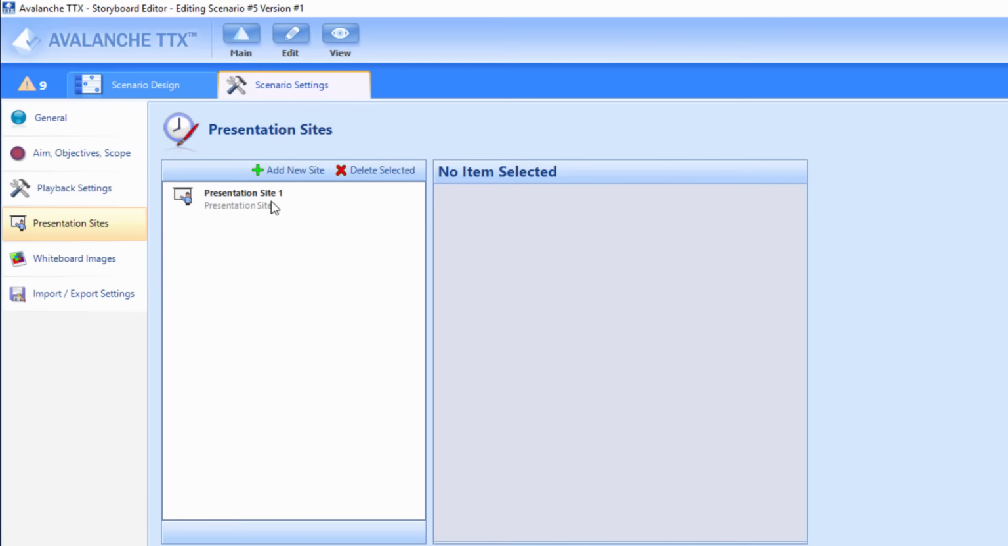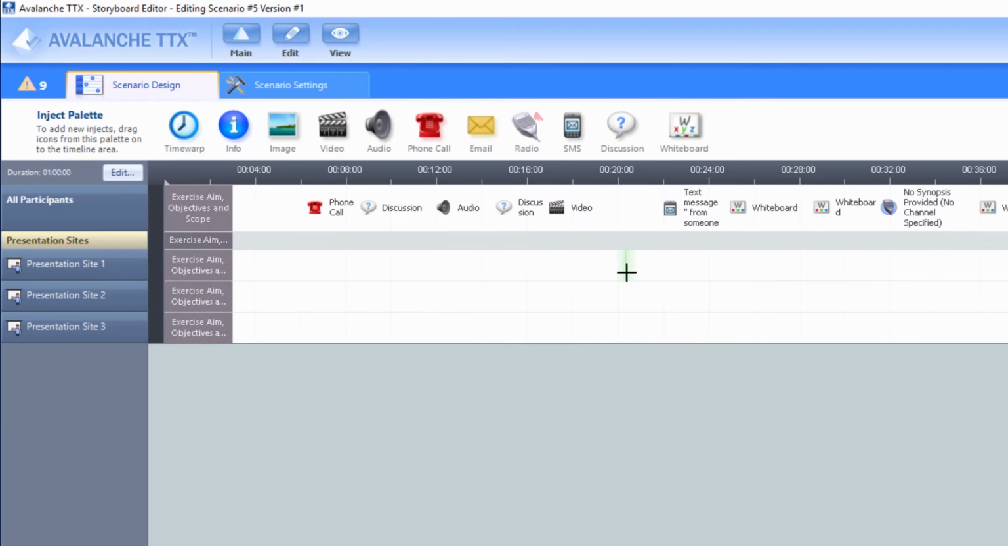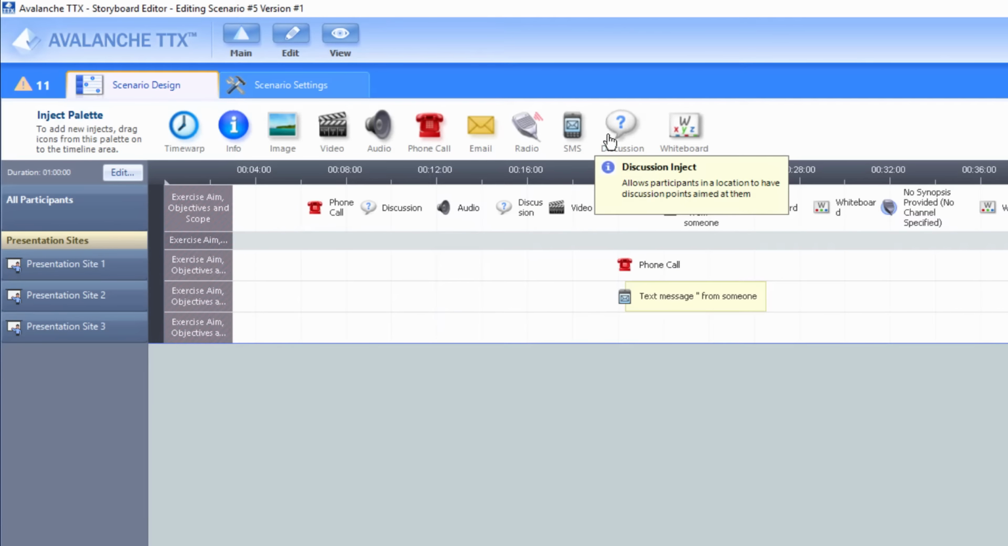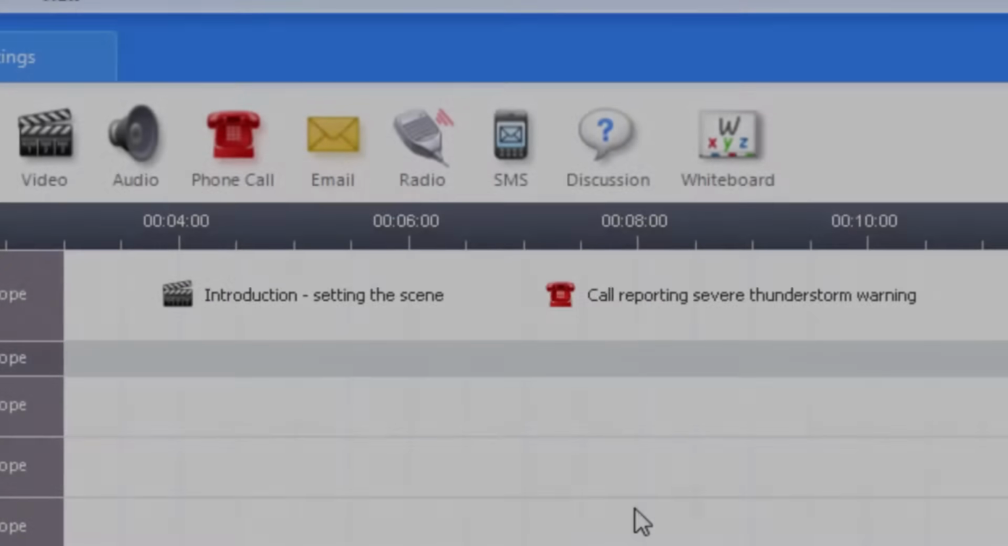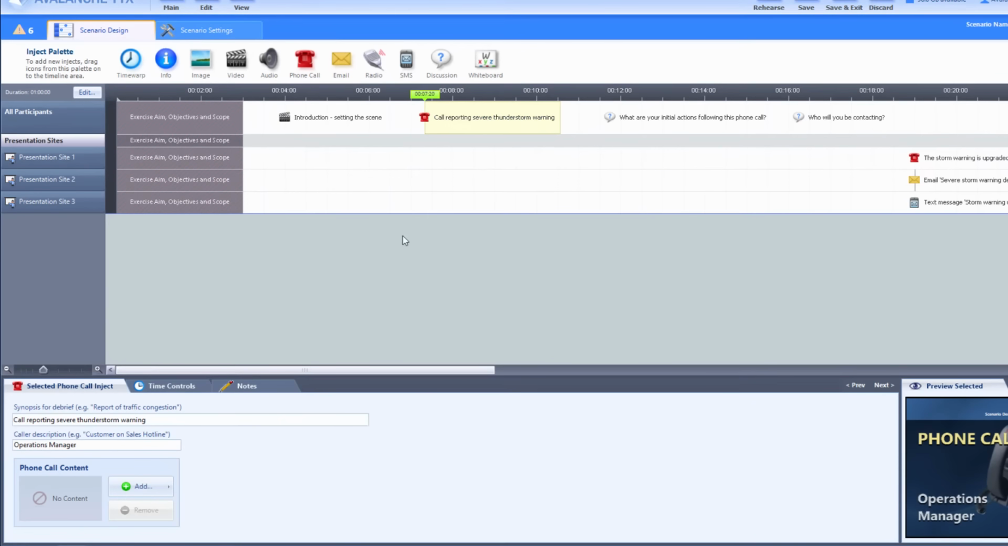This can be done for a single group or for multiple teams, where each group may receive the same or different scenario content, depending on their roles and location. Providing media for these injects is just as easy.